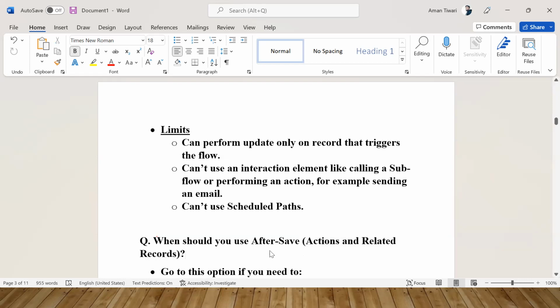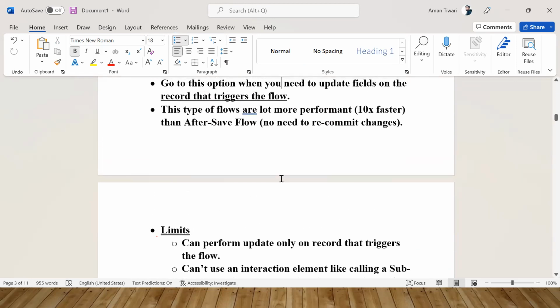So can I give you an example for that? Yes. When you need to use before save, like I will say that whenever a contact is created, then enter the phone number, enter the email ID field as contact first name @gmail.com. So this particular thing can be achieved through before save.